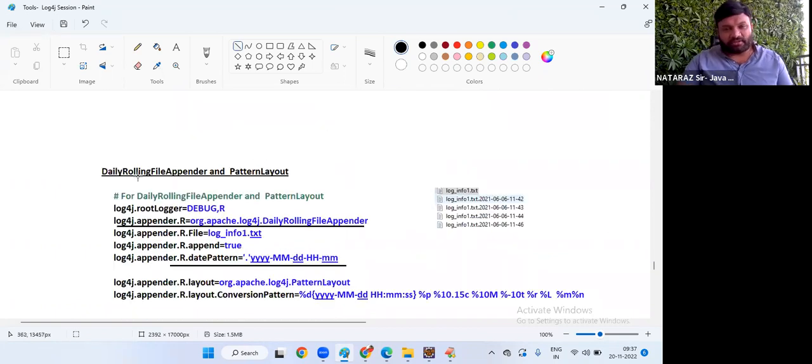Next, what we have is daily rolling file appender and pattern layout. Daily does not mean only one log file every day, boss. Every minute, every hour, every 12 hours, every day, every week, every month, you can do it. It all depends upon the symbol we mention. Class name is daily rolling file appender. File name is log_info1.txt. Append mode true, here you have to mention.